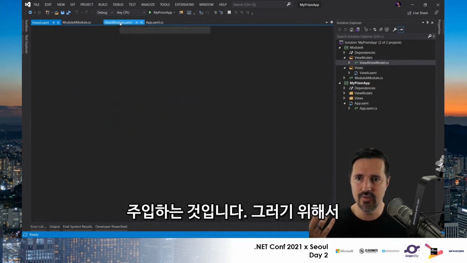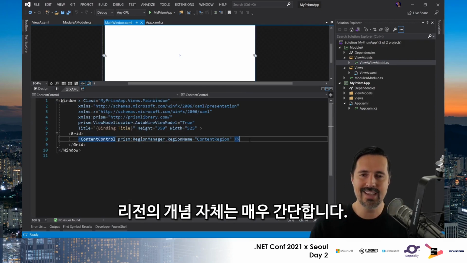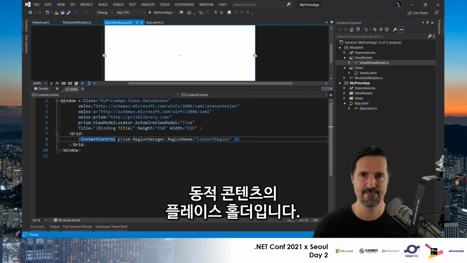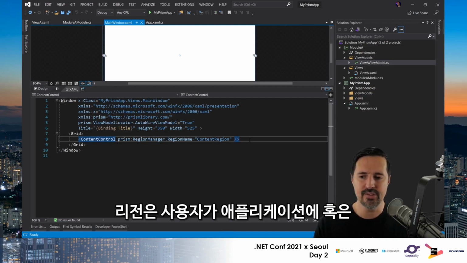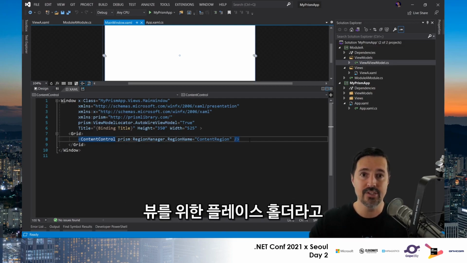So in order to do that, let's kind of back up and let's talk about regions. Now, the concept of a region is very simple. Essentially, it is a placeholder for dynamic content, okay? This is a placeholder for the views you will inject into your application or throughout your application.